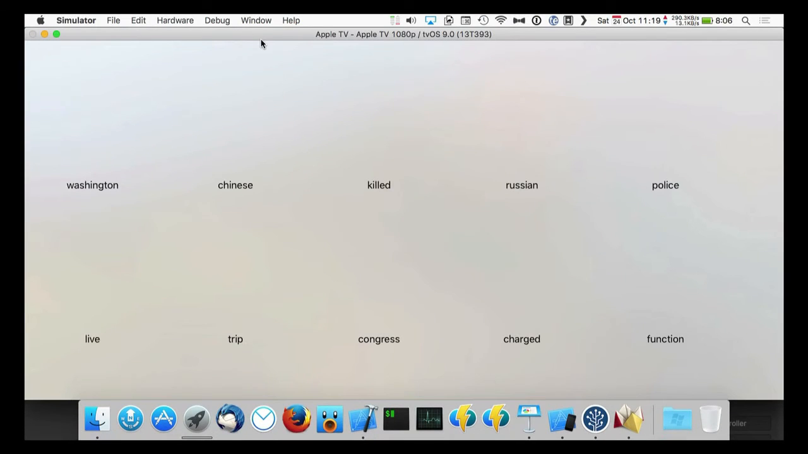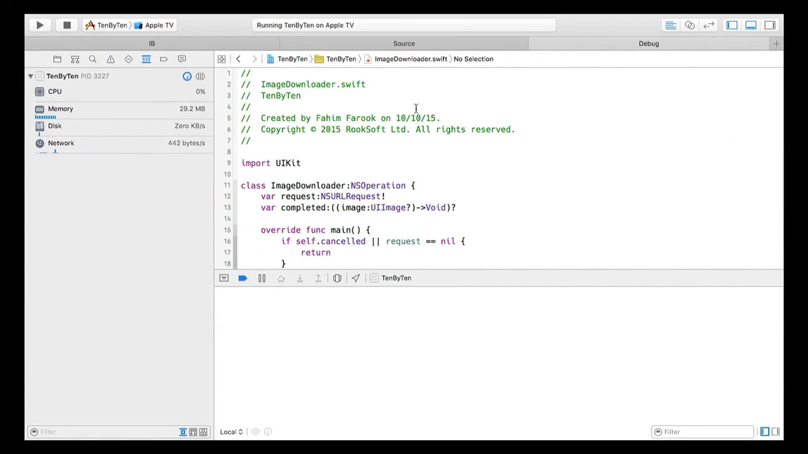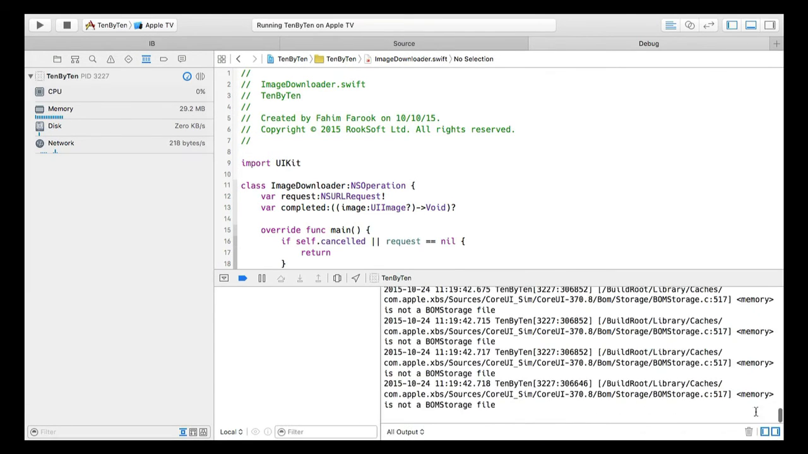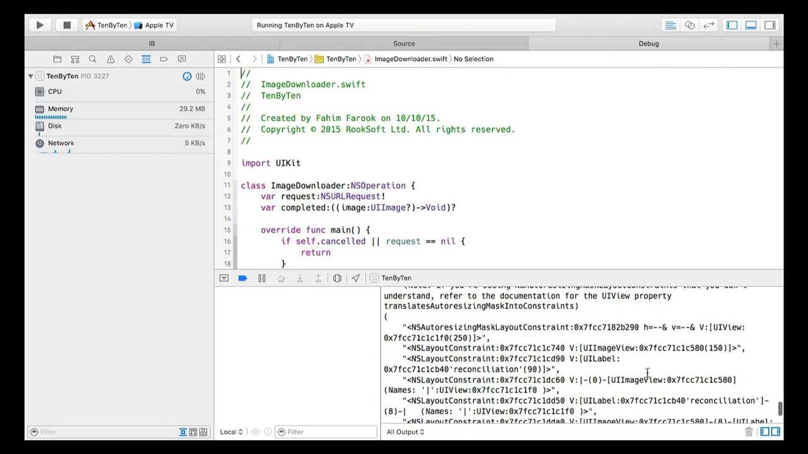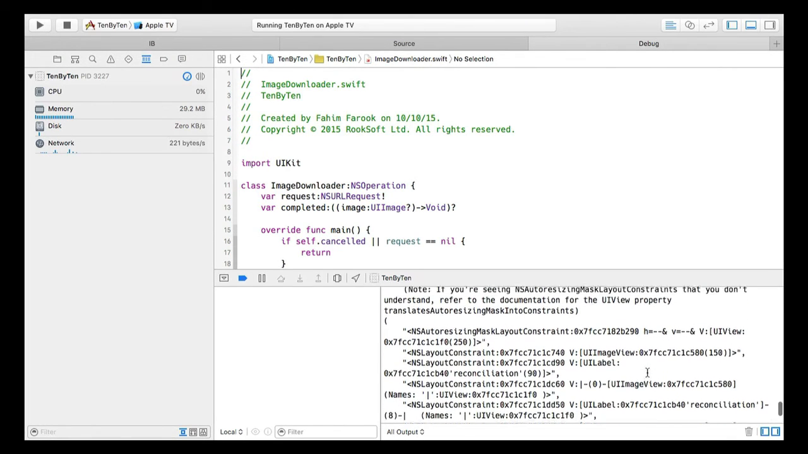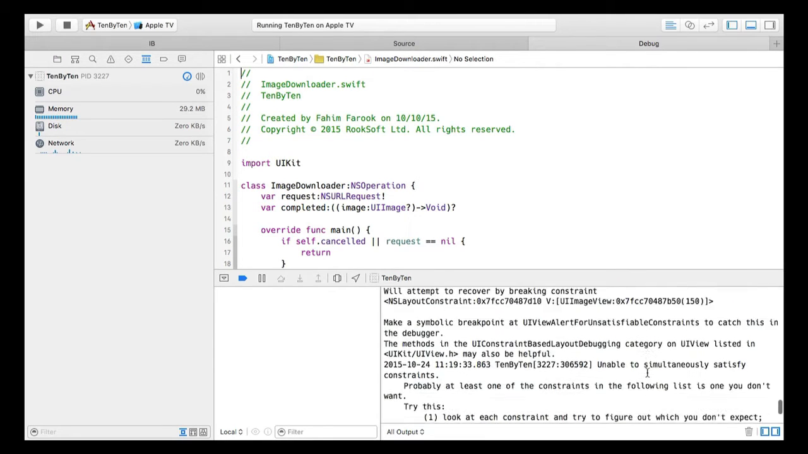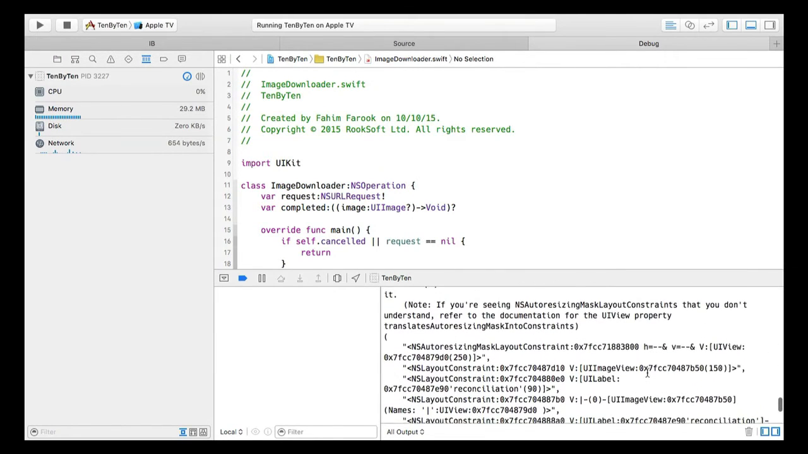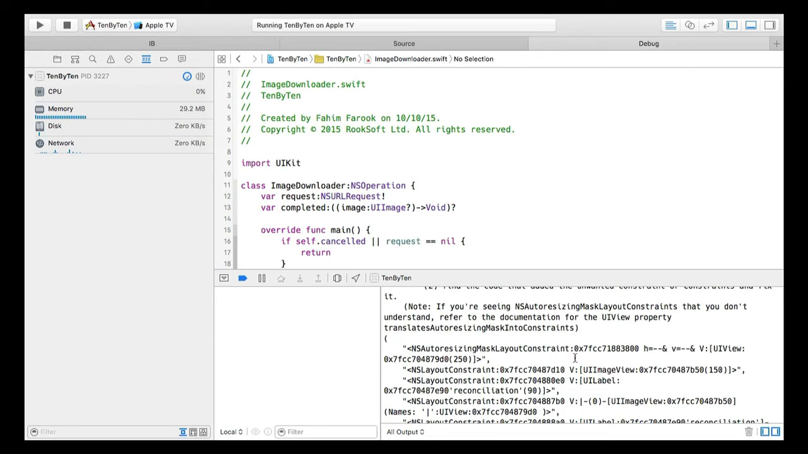So let's run it again. Okay, the app runs, but we have no images. So the question is why? Let's see whether we can try to figure out what's going on. Let's look at the console. The console is full of lots of things, but we are also getting something about constraints. There are lots of constraint issues.